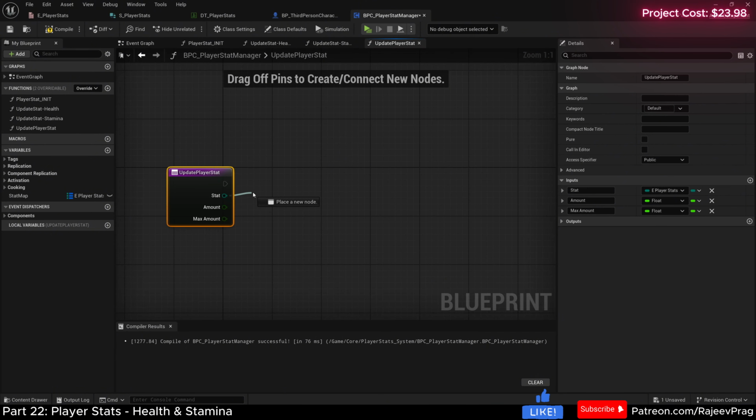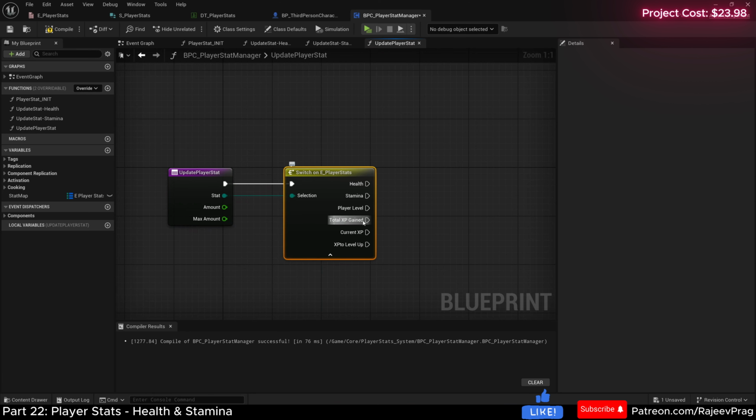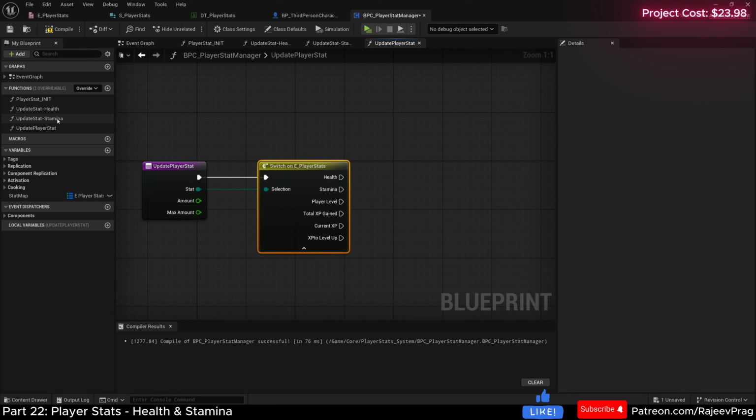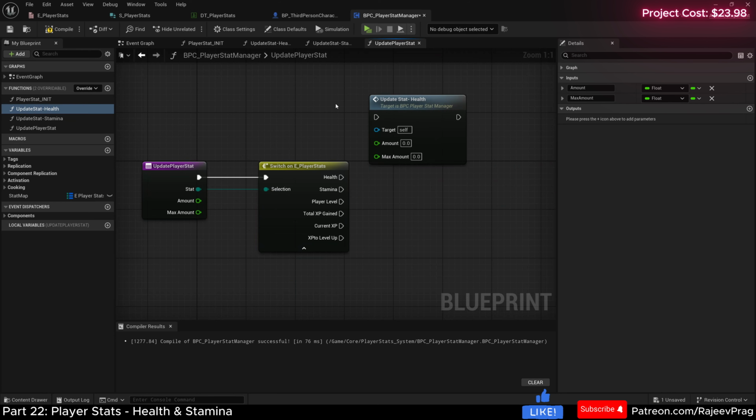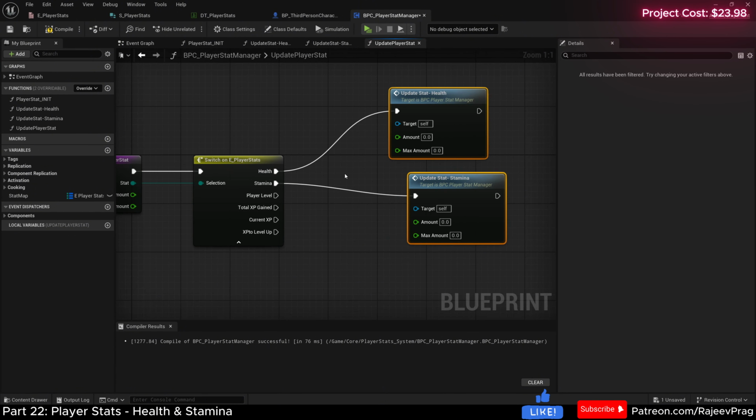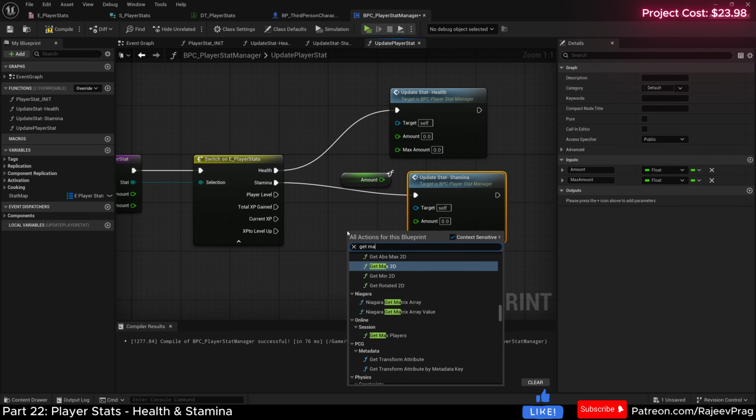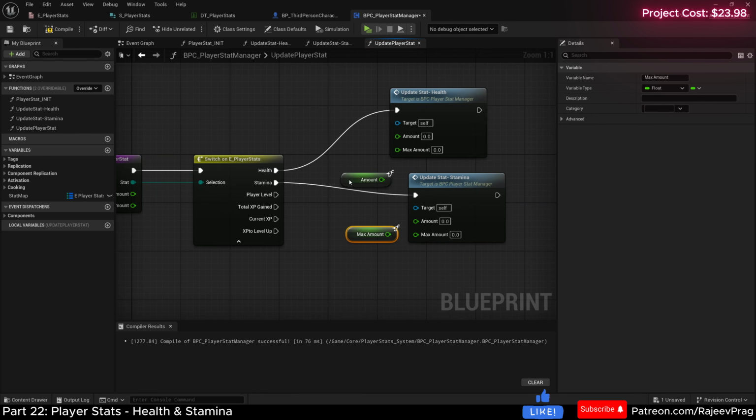And here I'm going to drag off of the stat and do a switch. And the switch function basically gives me an execution pin for each and every single item in our enumeration. We're only going to be updating our health or stamina using this function. So I'm going to drag in our update health, drag in our update stamina, plug the stamina in here and the health in here. And for the amount, we're just going to drag in the amount. Let's do get amount and also get max amount. And plug this in here just like so.